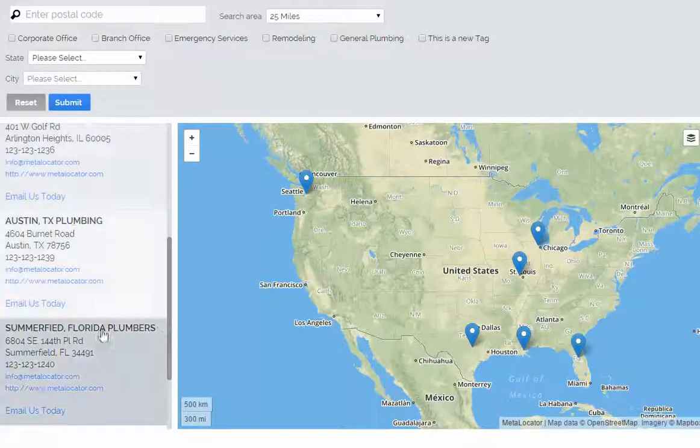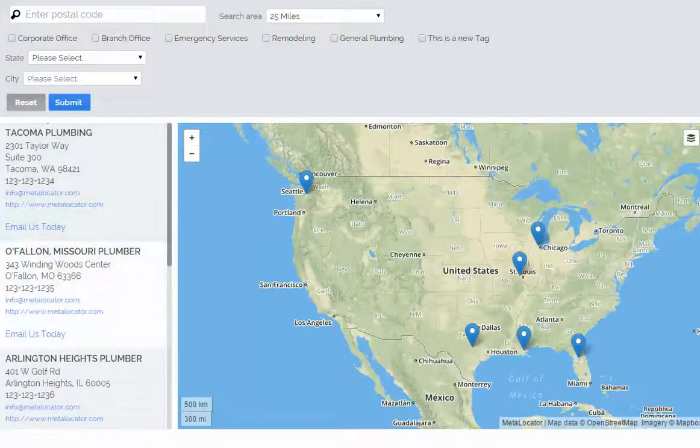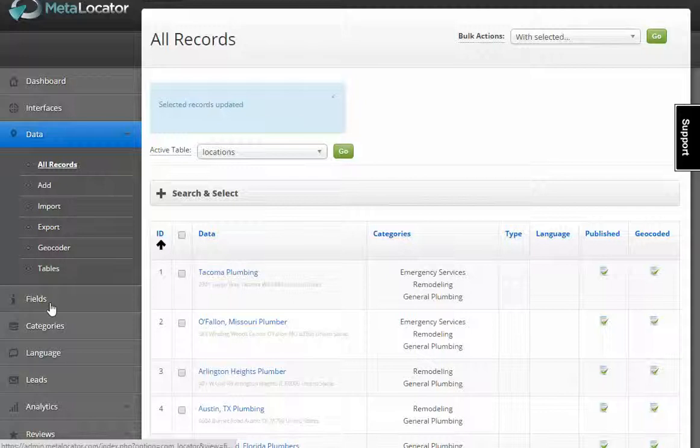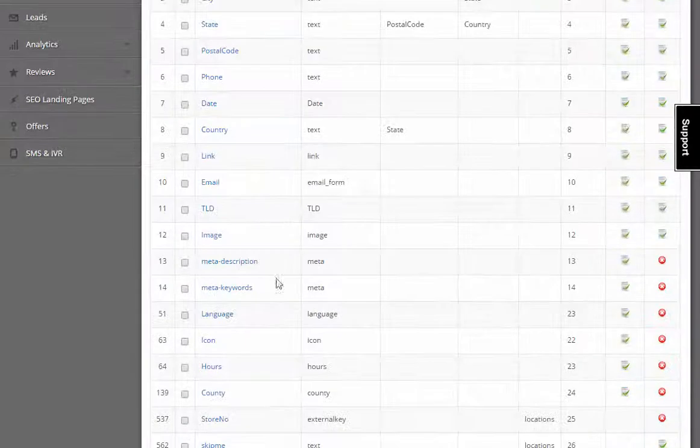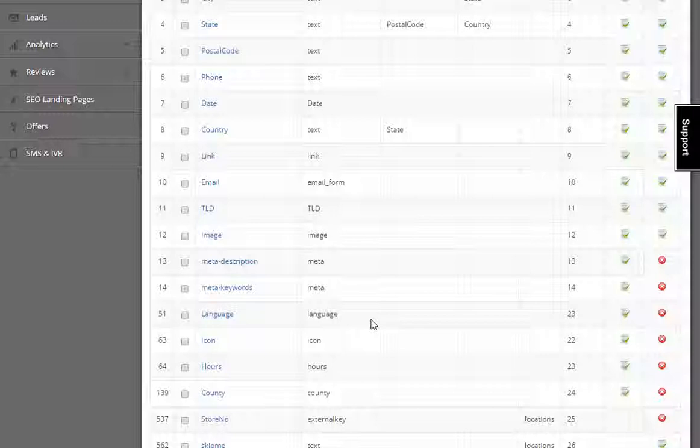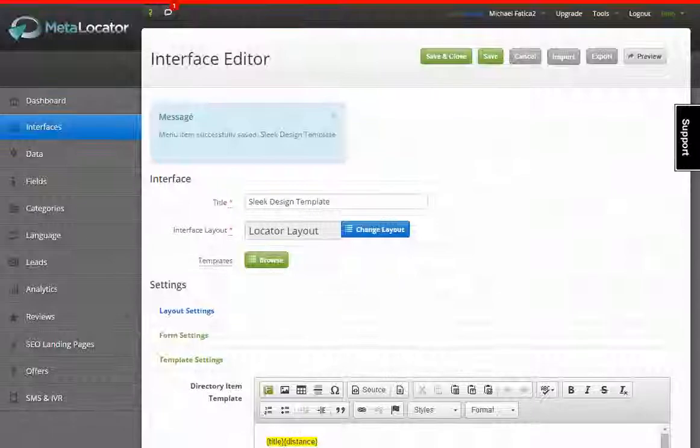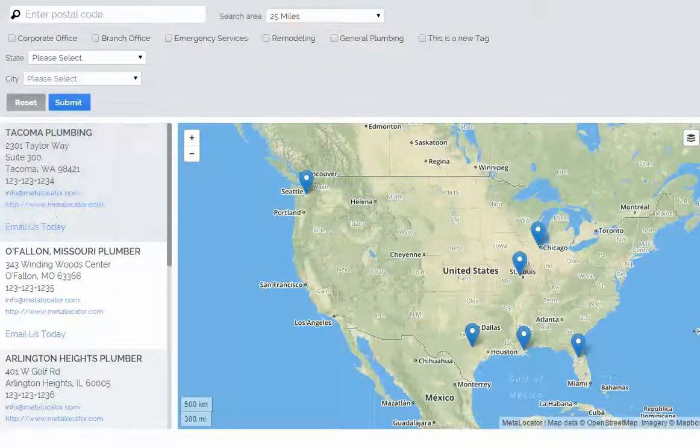Those are the basic steps to creating a contact form within MetaLocator. Remember that all new accounts already have an email field created, and it already links to an email form. So by default, this behavior should already be present within your interface.